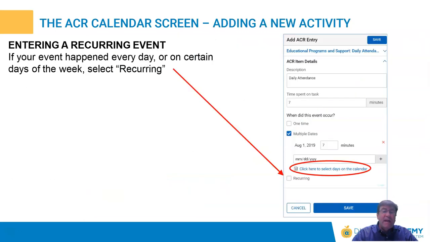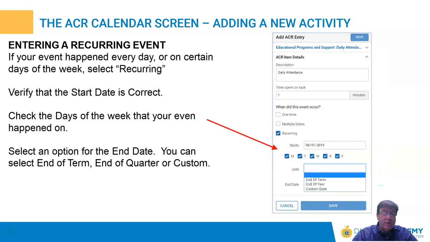If you did an event every day or on certain days of the week, you can set it up as a recurring event. To do that, check Recurring and enter the information. The start date will be populated from the date that you had initially picked, so verify that that's correct, and then check off the dates that it happened on. If you did something only on Tuesdays and Thursdays, for example, you would uncheck Monday, Wednesday, and Friday so that only the T and the R are selected.